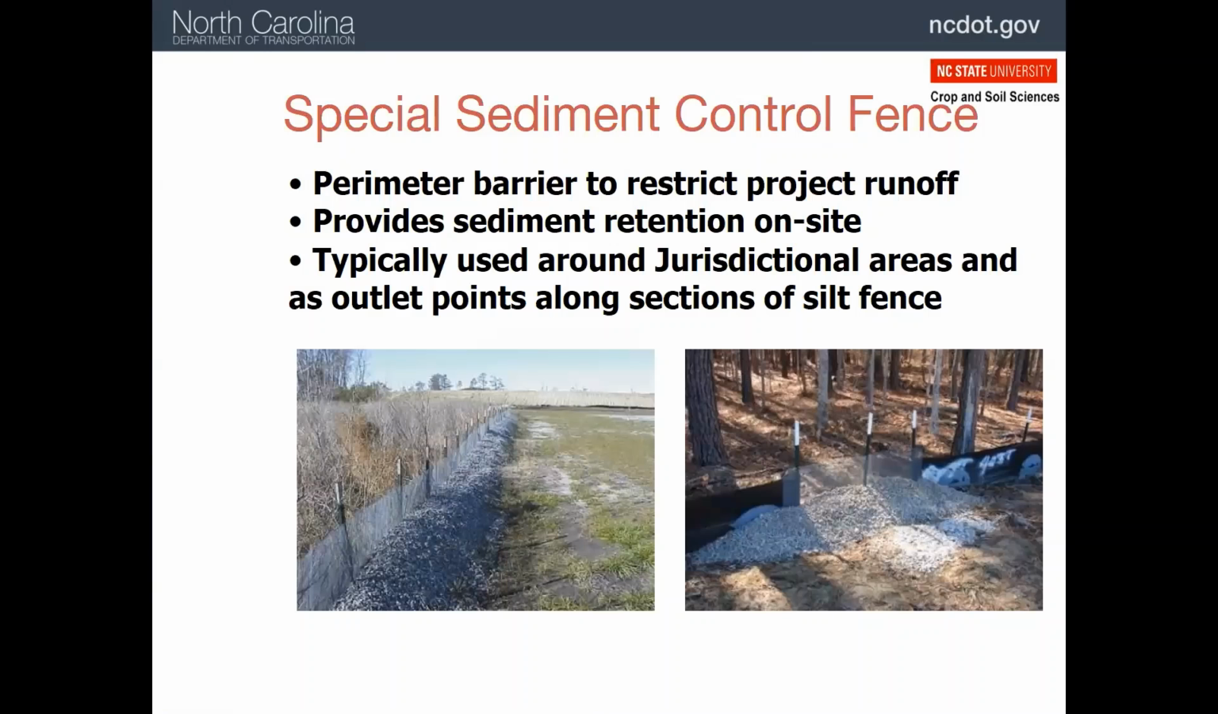The special sediment control fence can be thought of as a silt fence on steroids. It's often deployed where flows are too much for silt fence, but other devices cannot be installed. As we discussed earlier, it can also be used as an outlet for a silt fence, as you see on the right here.